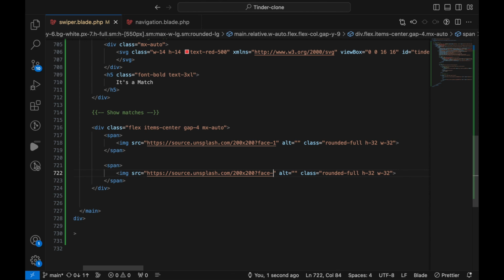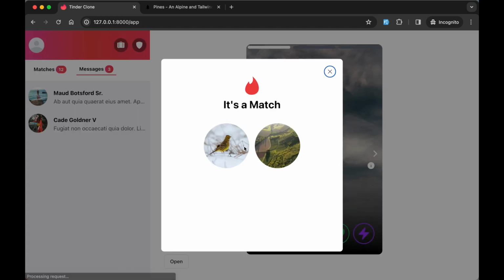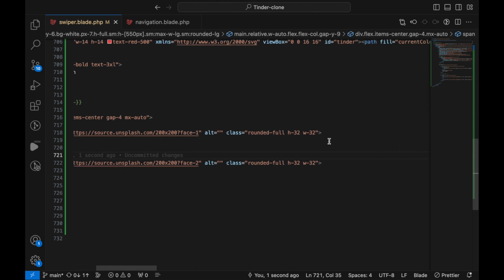We type face 2. Alright, now if we go and check, it says we have a match. If I refresh here, it's going to bring 2 images here. Now let's make it look a little bit better.